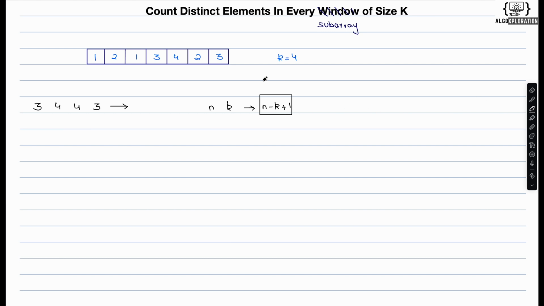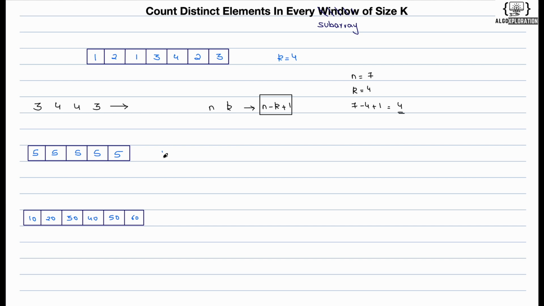So if we take this, the value of n is 7 and the value of k is 4. So 7 minus 4 plus 1 will be 4. I hope you got this. Now let's take one more example. Here the value of k is 3.